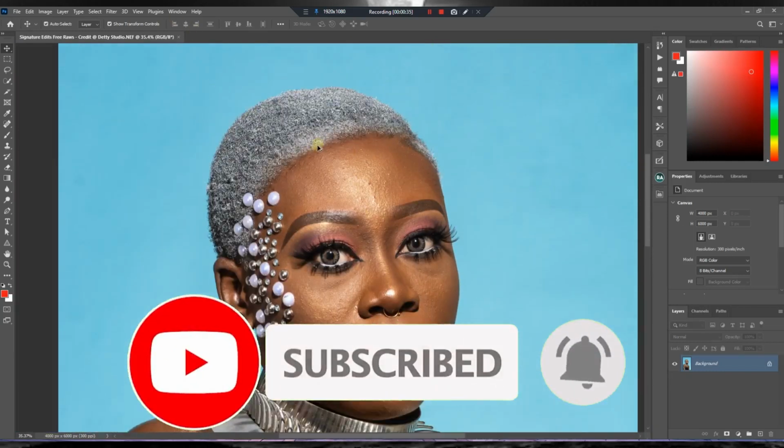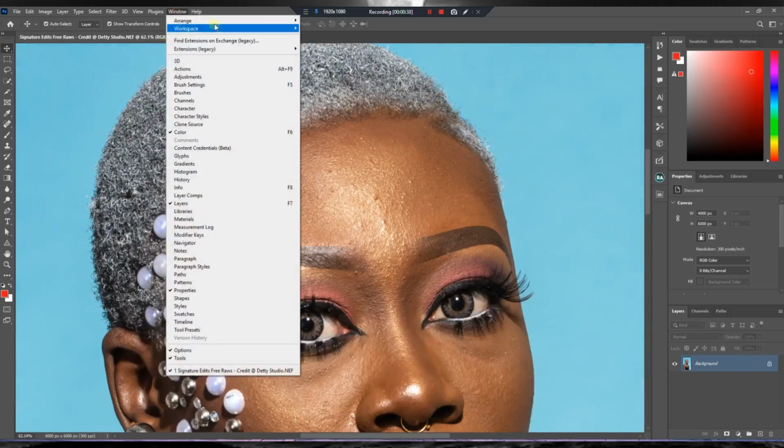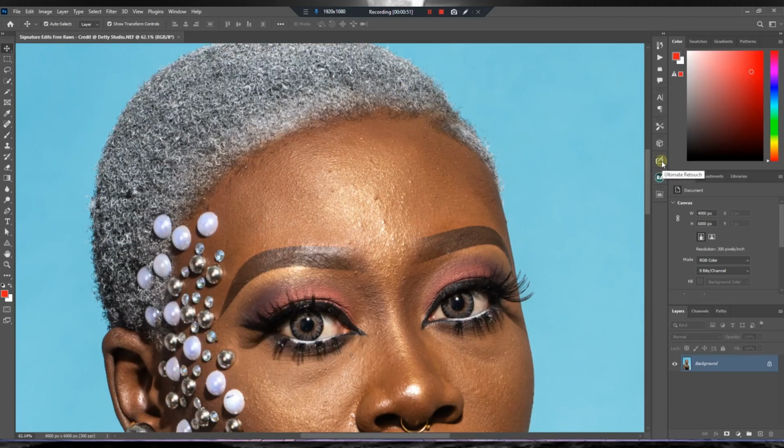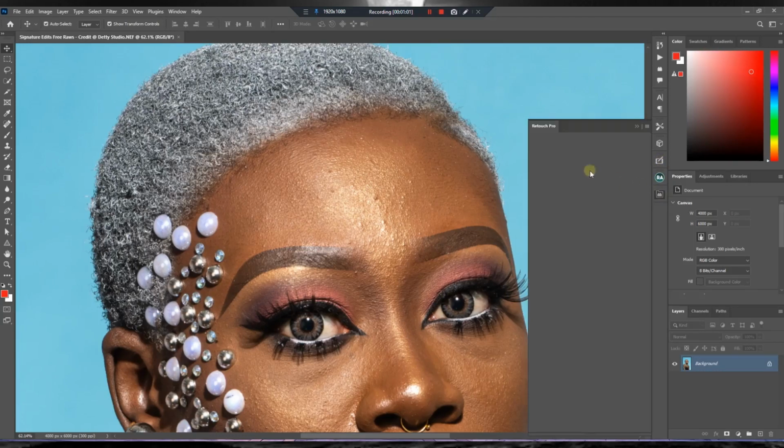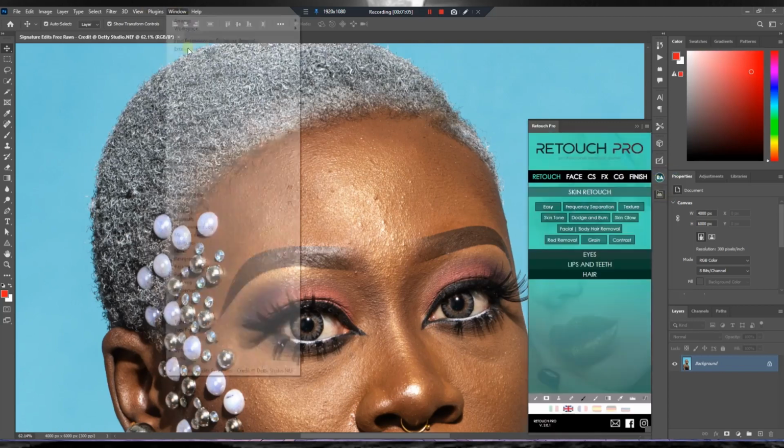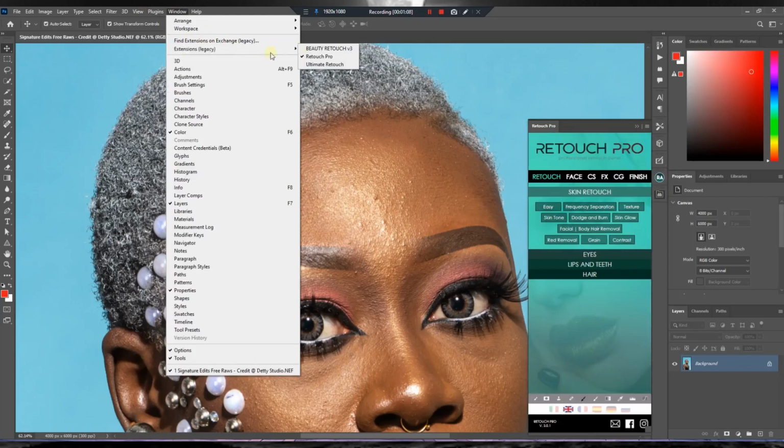So Retouch Pro, go to your windows. From window you should go to extension legacy. You'll see Retouch Pro. That's it. These are extensions. We have Beauty Retouch, we have Retouch Pro, we have Ultimate Retouch. I have the three around me here. I think this is Ultimate Retouch, this is Beauty Retouch, this is Retouch Pro. Any one you know how to use, but for this tutorial we'll be using Retouch Pro. So let us click on Retouch Pro, let us launch it. If you don't find it here, just go to your windows, go to extension legacy, and click on it. It's as simple as that.